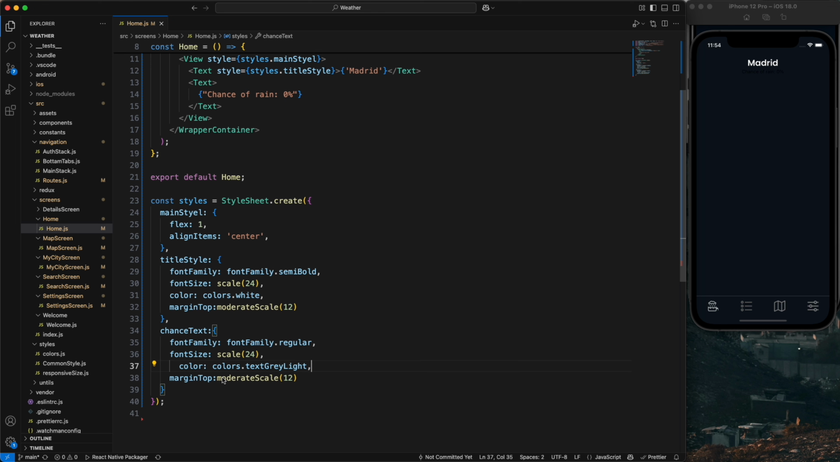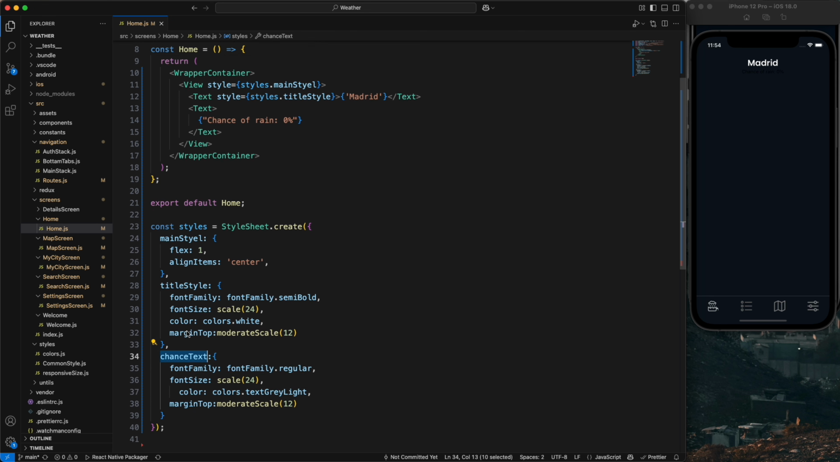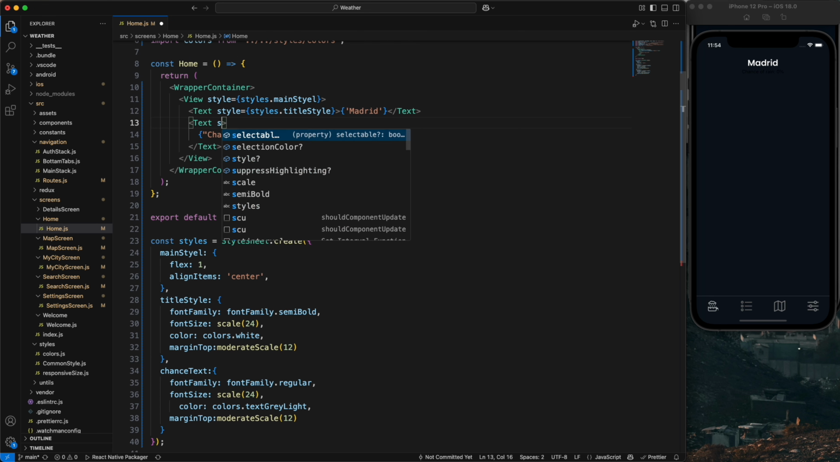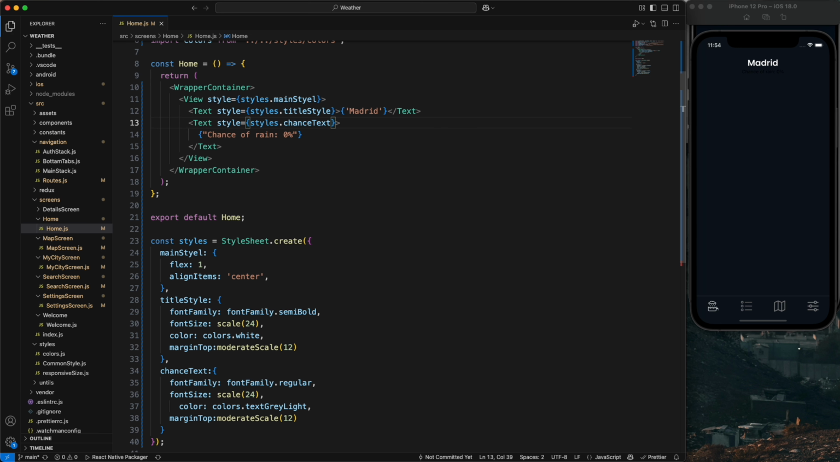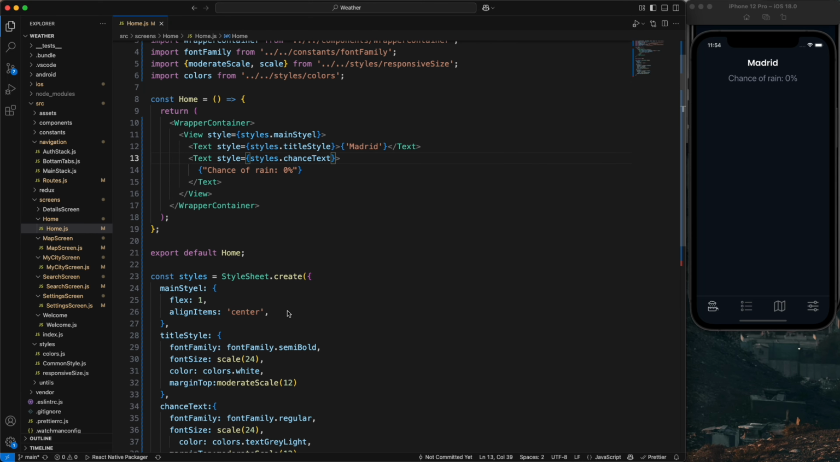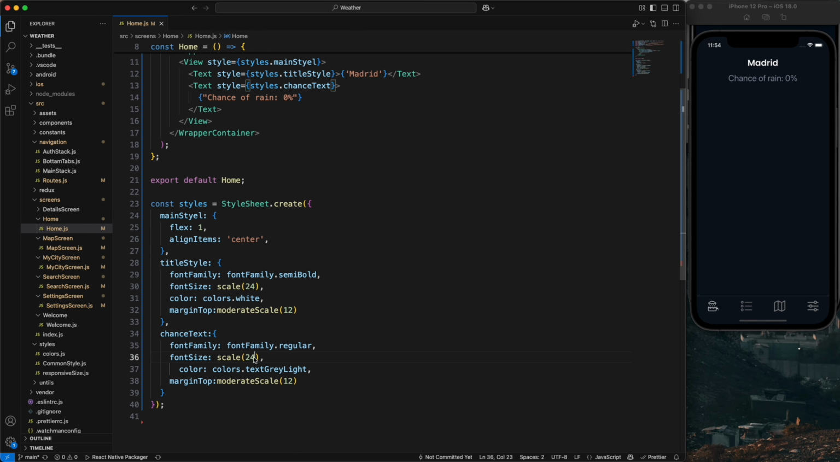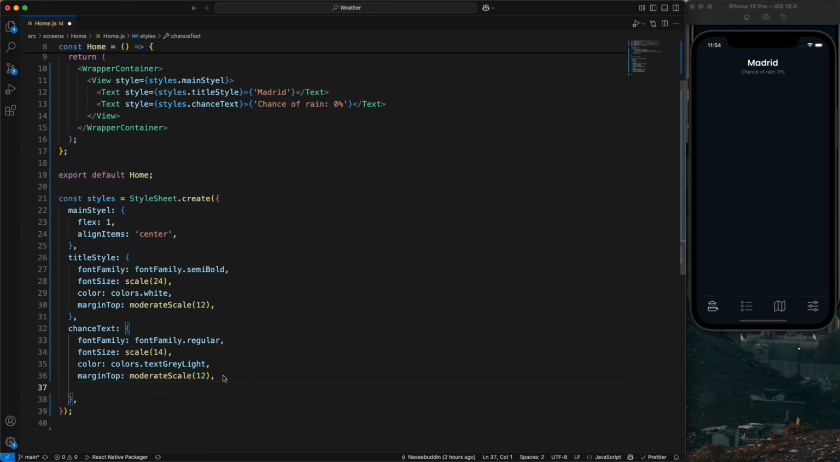Now just copy the chance text and come to the text and apply the styling. We have 22 but we have 24. The size is too big, so let me make it smaller, 14, and we need only a margin top of 4. Yeah, it's looking better.